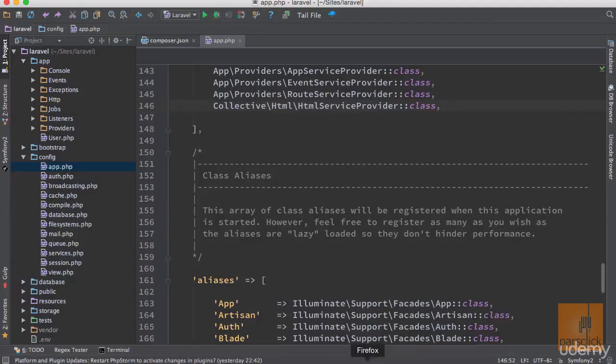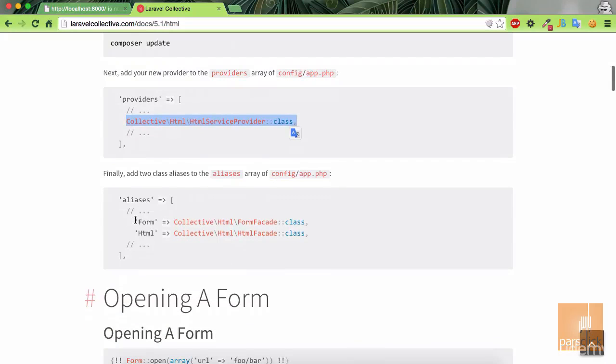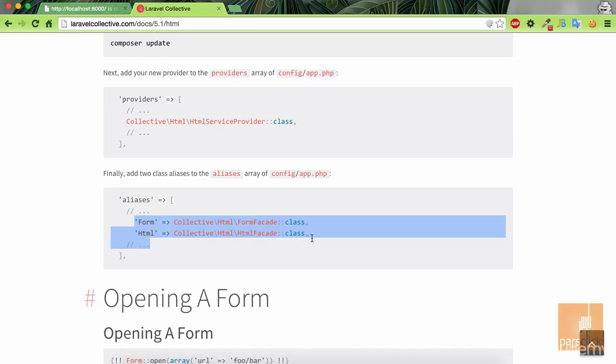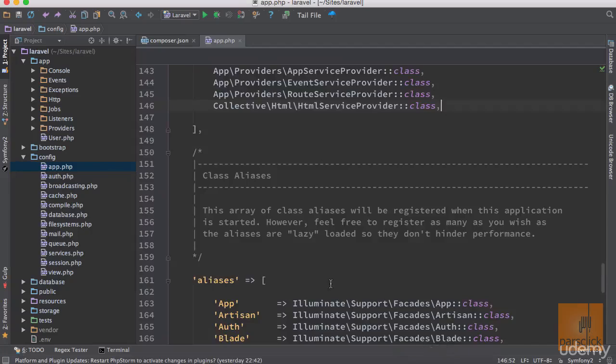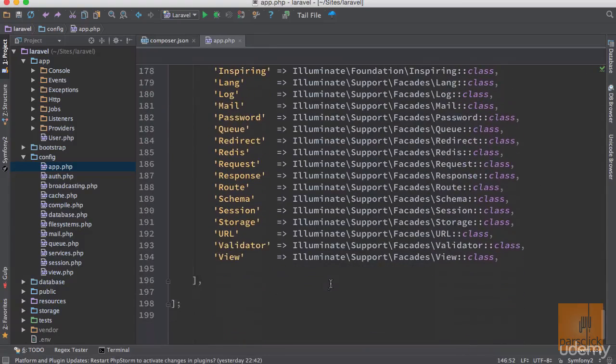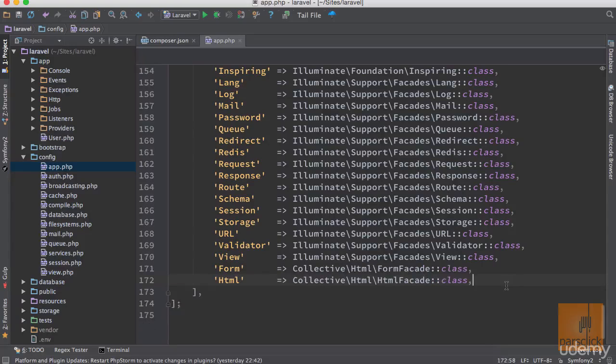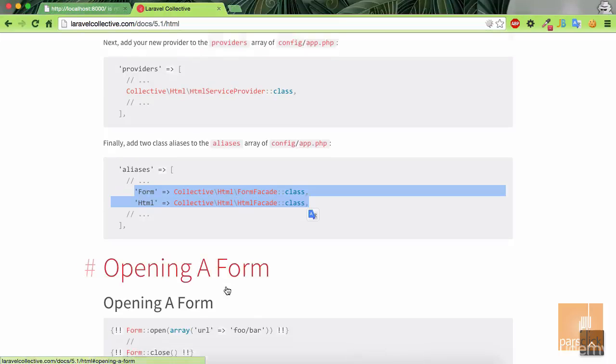The last step is to add these two lines into our aliases in order to work with it. So we come down here after everything, paste these two right here, and I'm going to format it. After that, we are ready to work with forms, which I'm going to do in the next video.